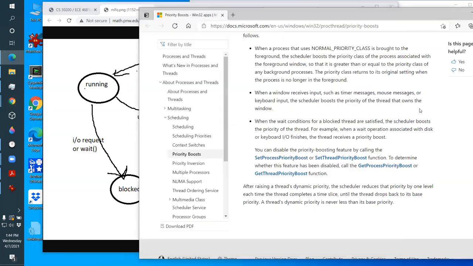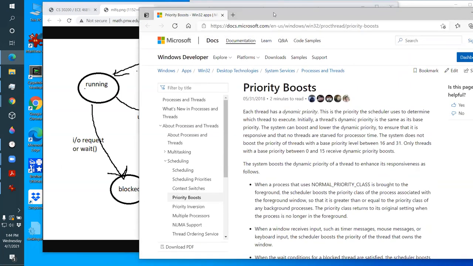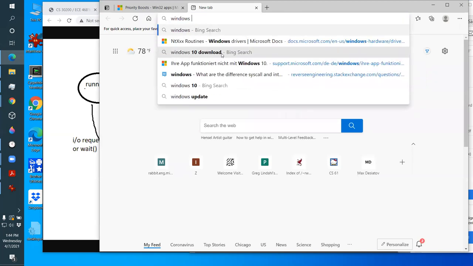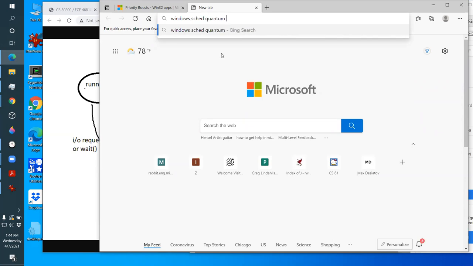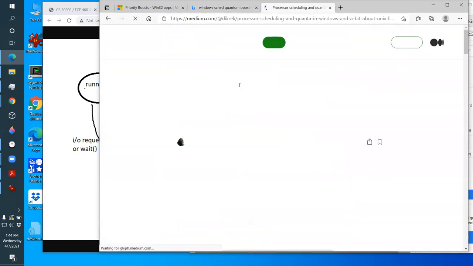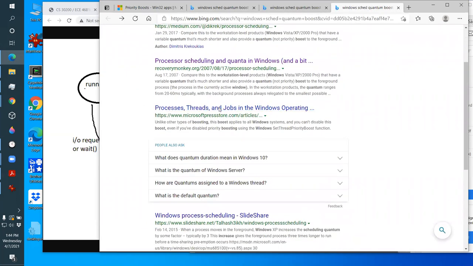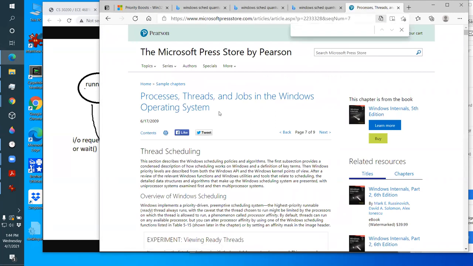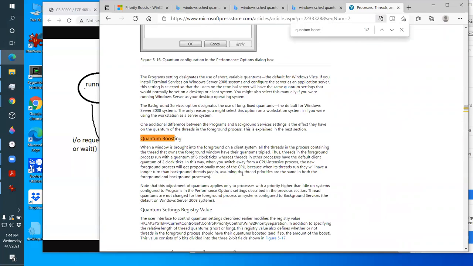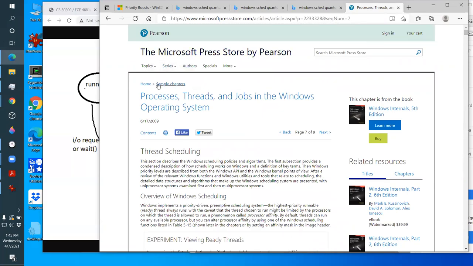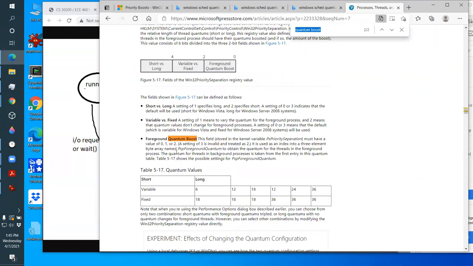And here's one thing that it does. Besides there being a priority boost, I couldn't find real good documentation on this, but there's also something called a quantum boost. Quantum boosting. Yeah, this is Microsoft's documentation. This is that book on Windows internals. This is the online version of the chapter on threads in the book on Windows internals. So there's something called quantum boosting.